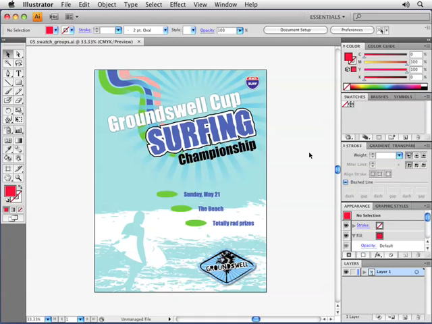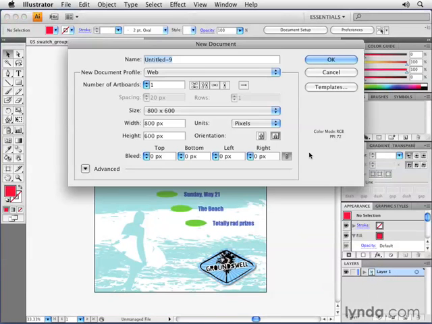When you're working with swatches inside of Illustrator, you may have noticed that there are these folder icons that appear inside of the swatches panel. In fact, let me go ahead and just create a brand new document. I'll press Command-N or Control-N and just click OK.